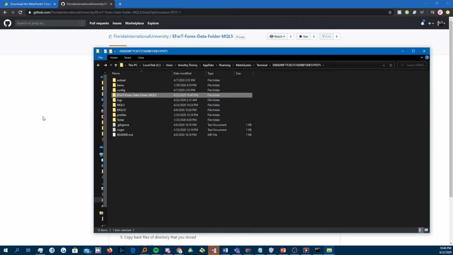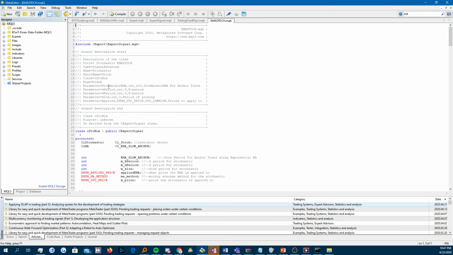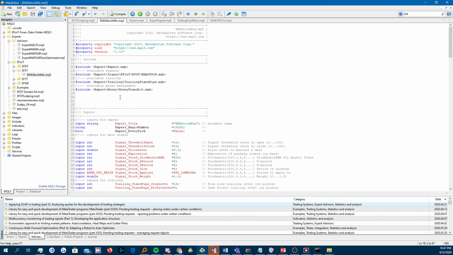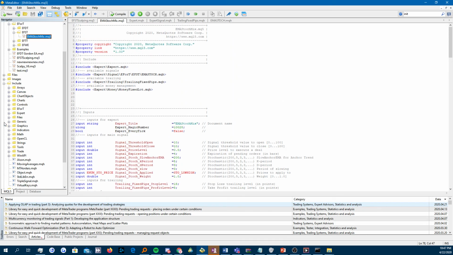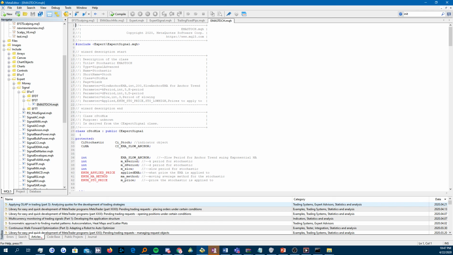Now we're going to open up MetaEditor, and once MetaEditor is up, ensure that the file that you have placed has everything that you need. Go in the same way that we did with GitHub: Experts, then Advisors, or EForT, EFST, and this is our expert advisor. Now to get the signal, go into Include, then Expert, then Signal, EForT, EFST, and there is our signal. And that is how you download MetaTrader 5 and configure the EFST data.